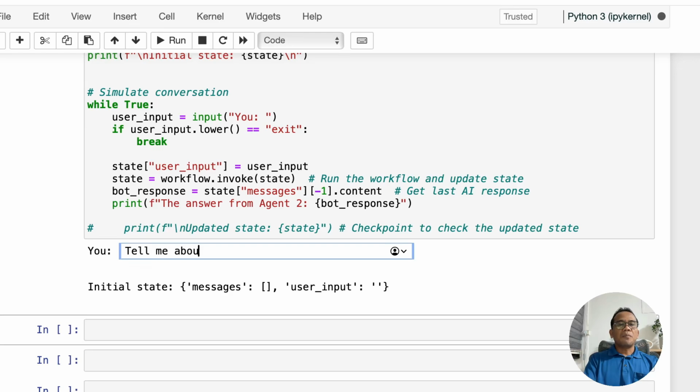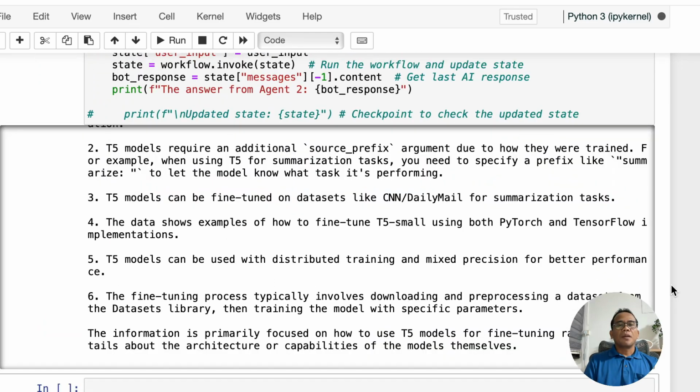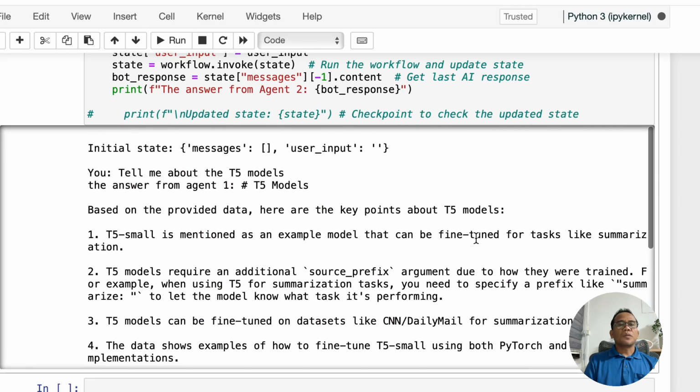Tell me about the T5 model. So you can see this is the same question that I asked this chatbot earlier. And let's see what we get on the response here in a few seconds. Okay, so we have the answer here from the chatbot. So let's go through the answer together.